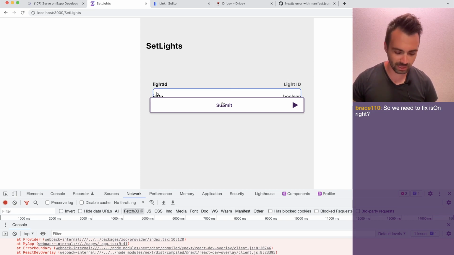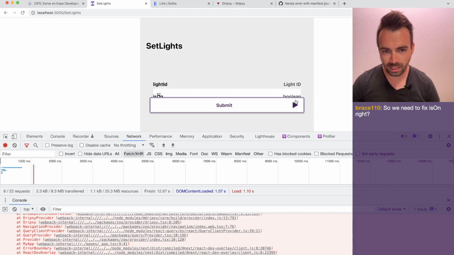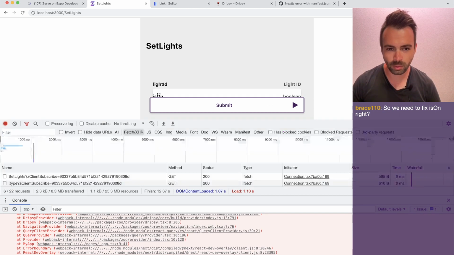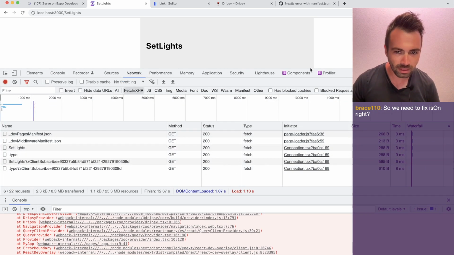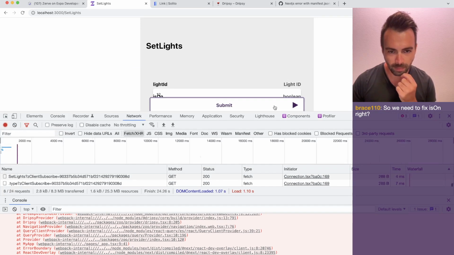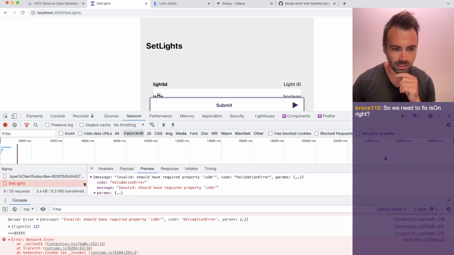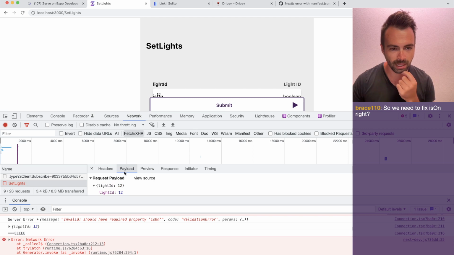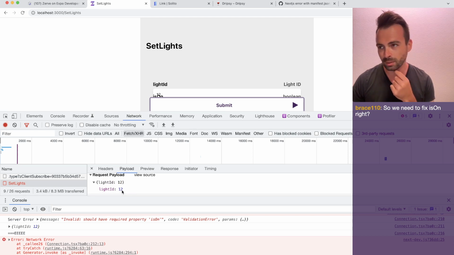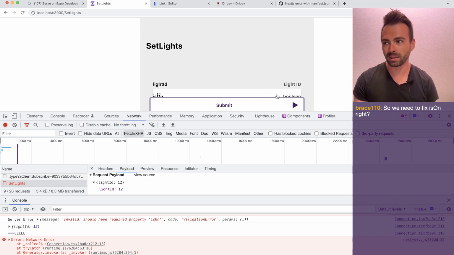Because right now I'm able to type in a number, and I can't click the Boolean, I can't click the switch because the UI is totally busted. So here, when I hit submit, we'll see that this request that goes to the back end, the payload includes the number, but it doesn't include the is on. So we've got an invalid request, mostly just because we can't get to that button.